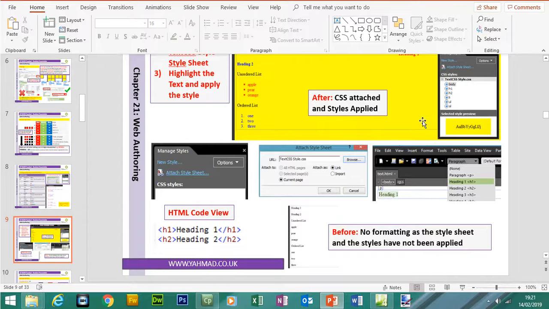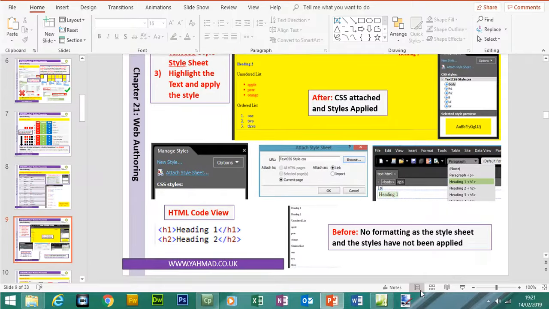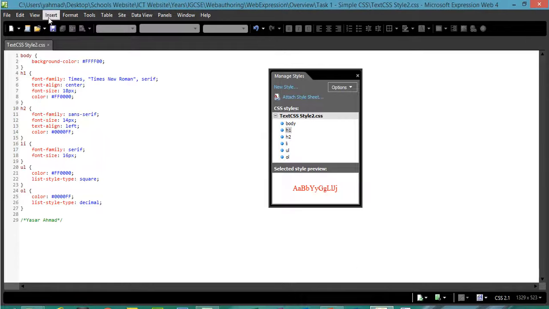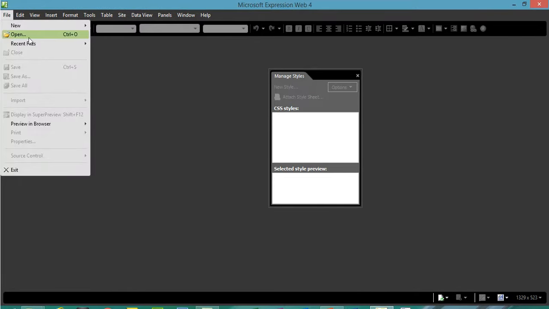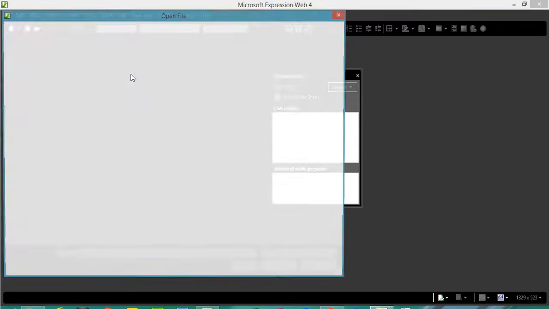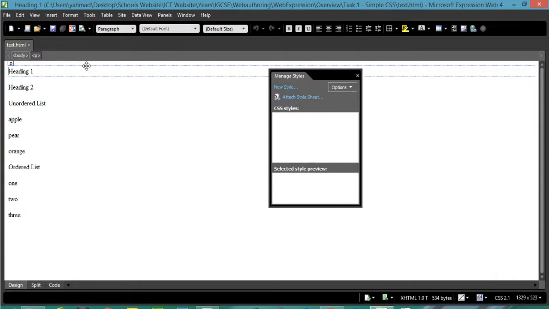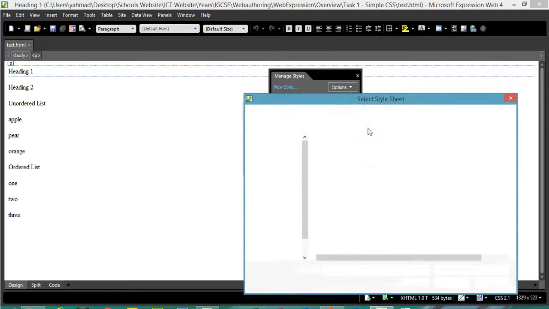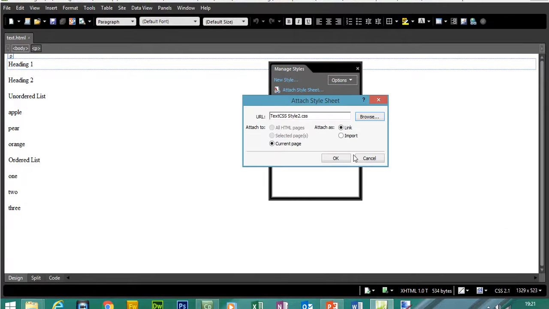So let me open up the HTML page now. If we go back to here, we can close this down now. If I go to file, open, this is a file that we need to edit. As you can see, there's no formatting applied. To attach the style sheet we just created, click on attach style sheet, browse, and I'm going to select the one at the end.